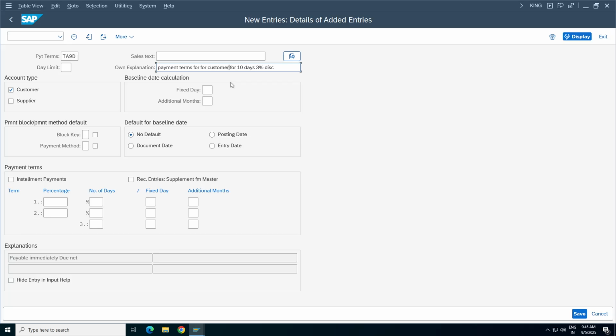Payment terms for customer: 10 days 3% discount. Now here you can select this one, 3% discount within 10 days, and 30 days no discount. The customer will have around 30 days of time to make payment. After 30 days, this invoice item will become due. If I make it 20 days, after 20 days this invoice item will become due. Make sense? Click on save.